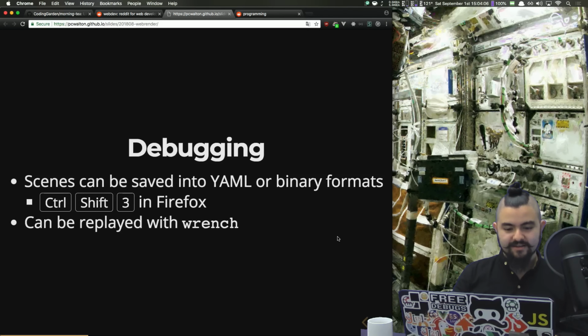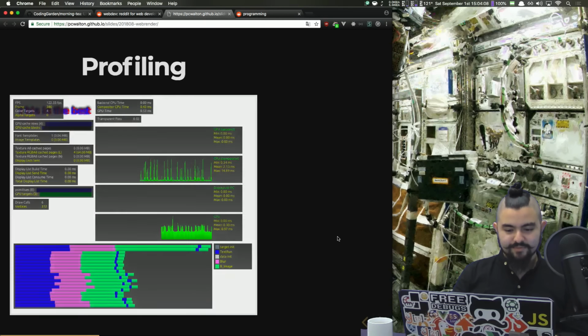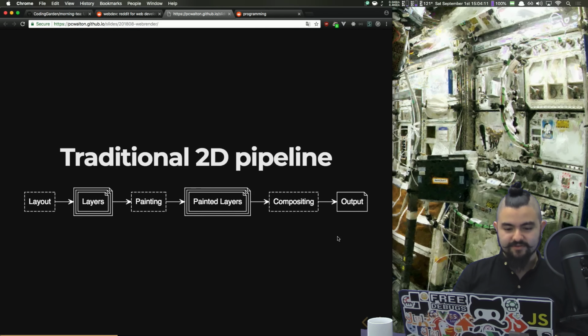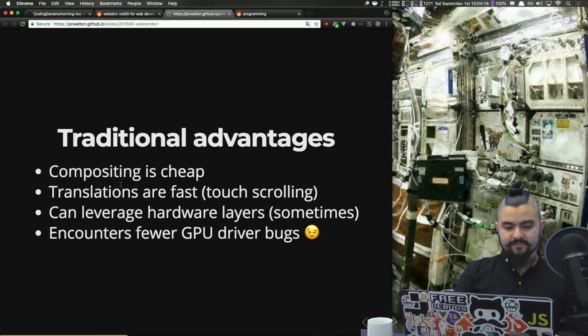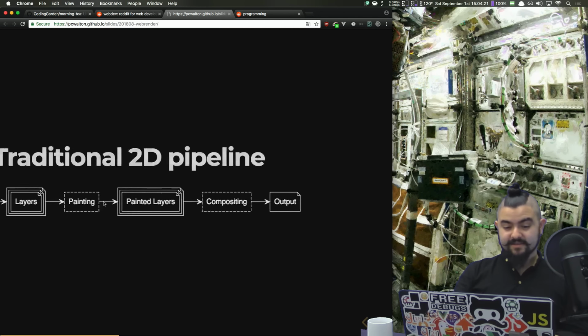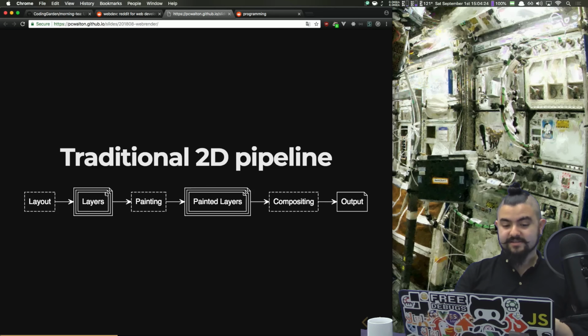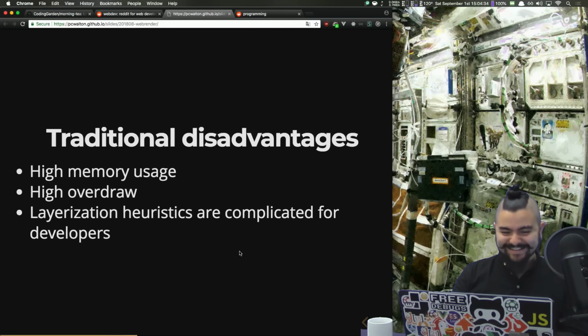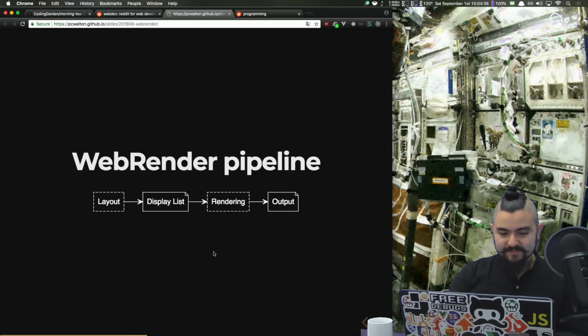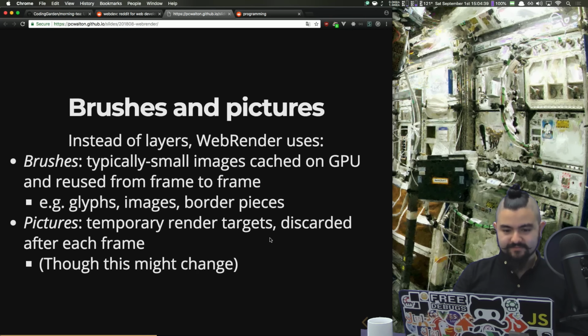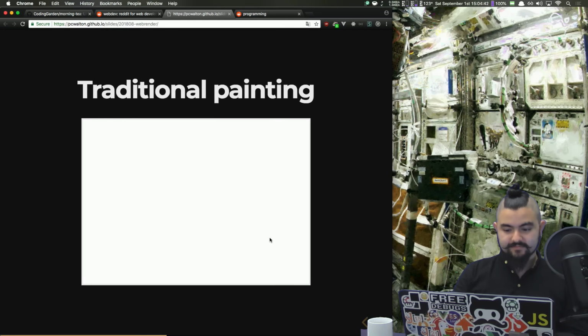Multi-process, multi-threading, debugging, profiling. How is WebRender different? The traditional 2D pipeline: layout, layers, painting, painted layers, composition, and then output. I'm guessing layout would be your CSS, layers maybe your HTML elements, and then painting is how they actually get put onto the screen. Or yeah, I don't know enough to talk about this. Let's see. Layout, display, render, output. Traditional painting.